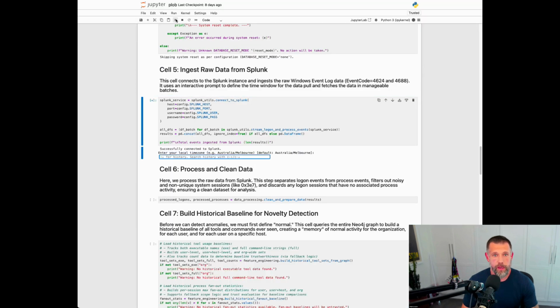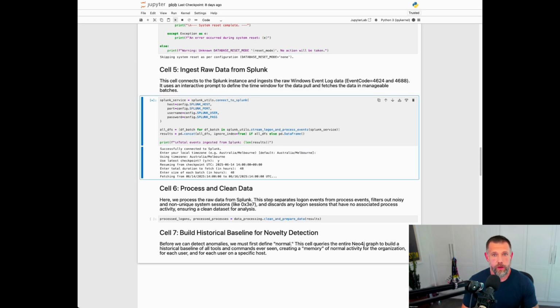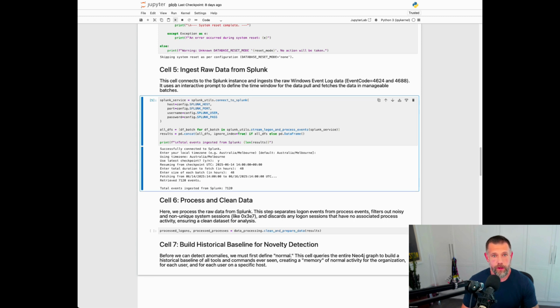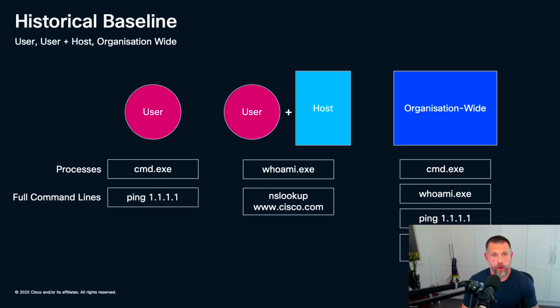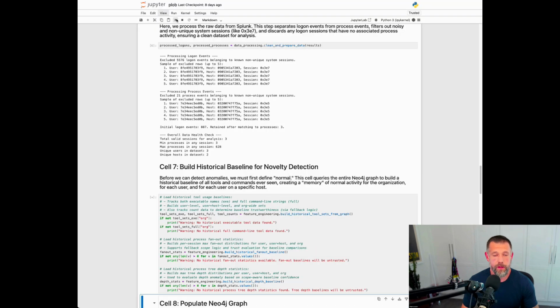We can see the data being ingested over a 48-hour search window from Splunk here. We make sure that the data is in the format and type that we need before moving on. The next step is where we build historical baselines for processes and command line executions. We are doing this for each user host pair, and across the entire organization. This allows us to capture both distinct and pervasive behaviors that we'll use in later steps.